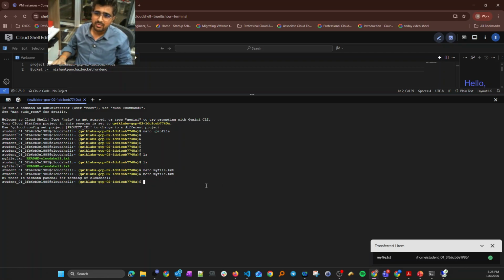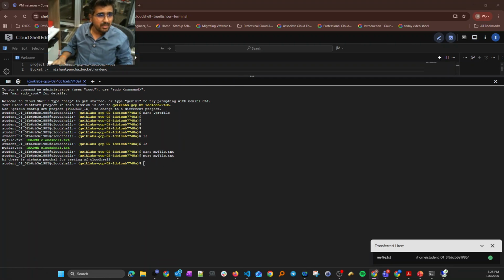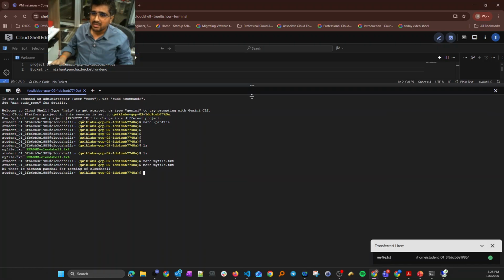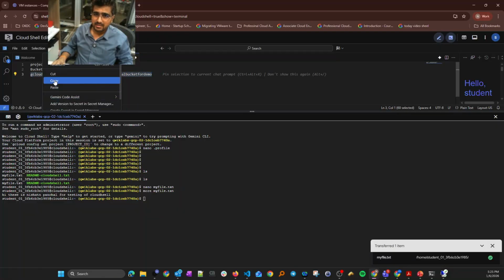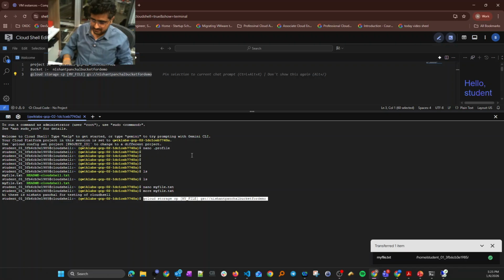Now what we will do is first create one storage bucket over here, as I told you, and the bucket name we will keep as Nishant. To create the bucket, this is the command. I'll copy it over here and paste it. Now it will create the bucket for me.